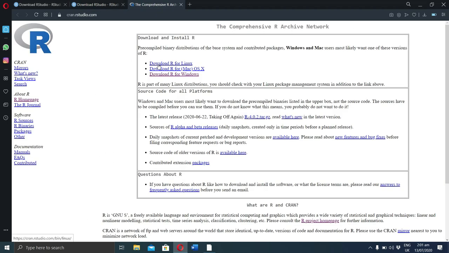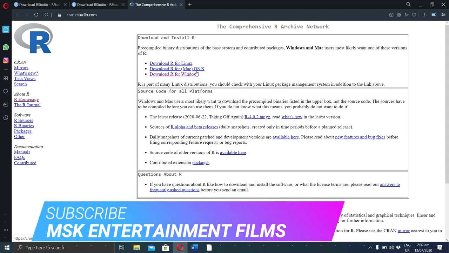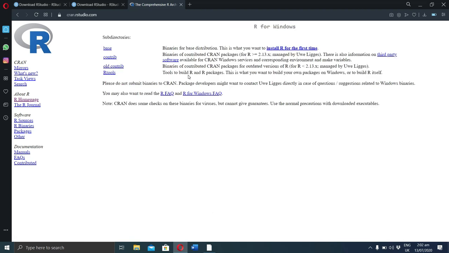When you click on this, you would be directed to a new web link which shows you this website, and its website is cran.rstudio.com. So we are given three options. The first one is download R for Linux, the second one is for MacBook, that is operating system Apple's one, and the third one is for Windows. In this case my PC is using Windows 10, so we are going to select the third option.